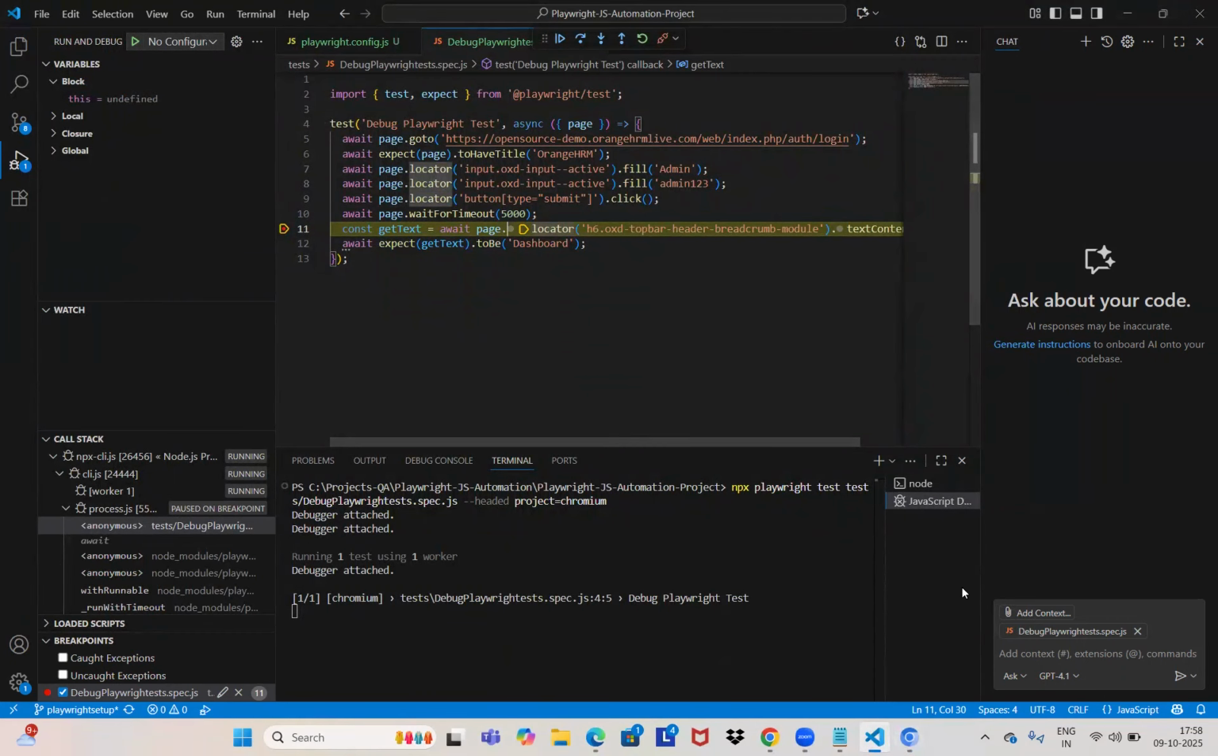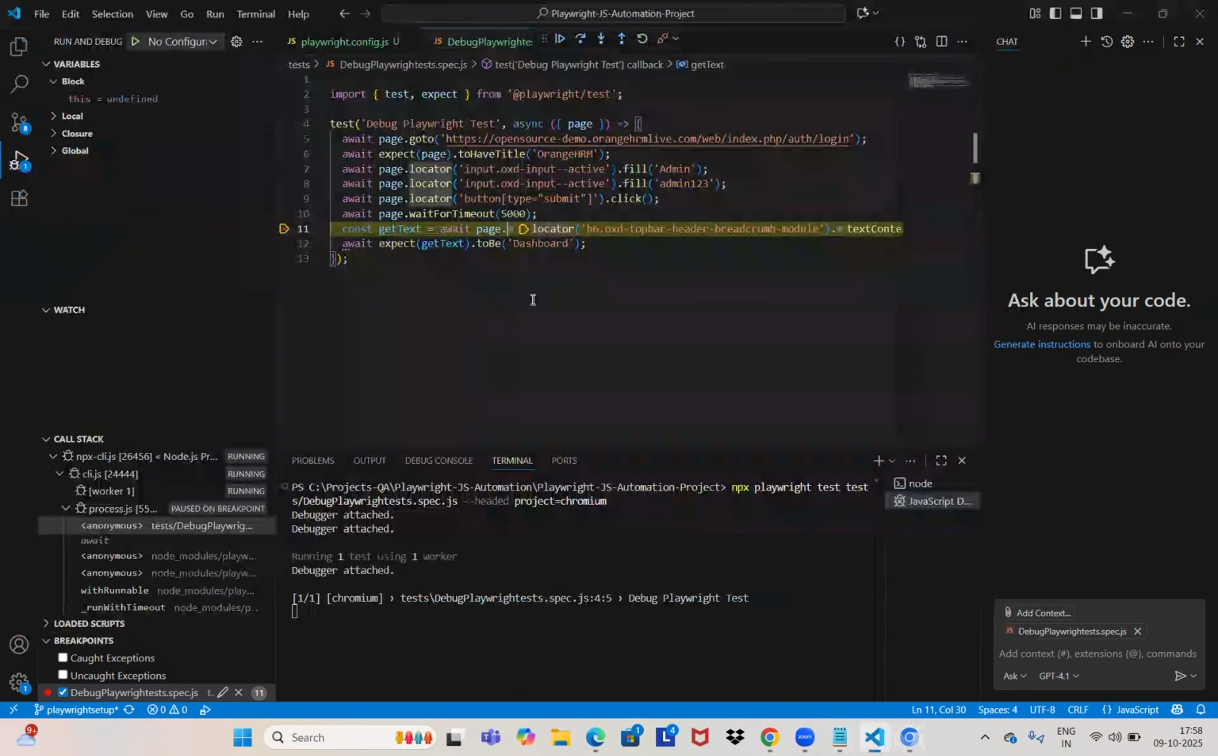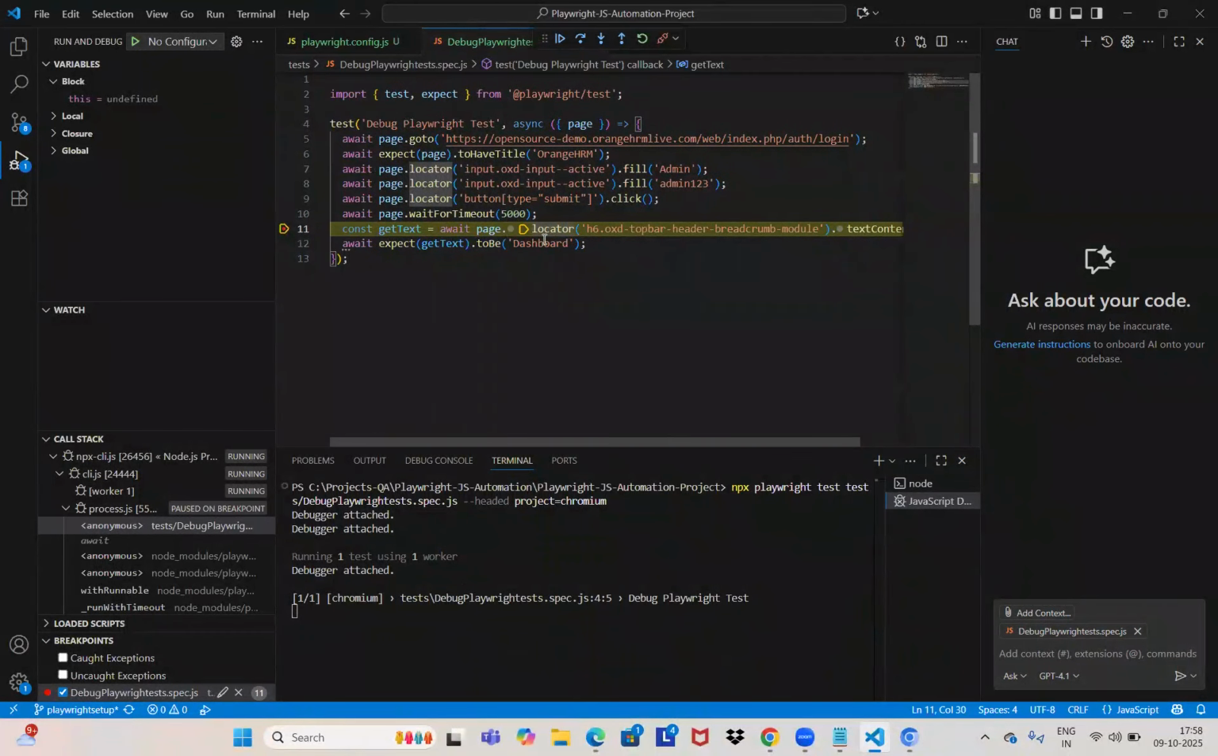Now I can see, right, what is the issue. It entered admin and password, but wrong, invalid credentials. Okay. That is how it happened. Okay, this is how we can debug. So it clicked on login button, but with invalid credentials, we got the invalid credentials message. And it is trying to search the element in the dashboard page, dashboard element text.